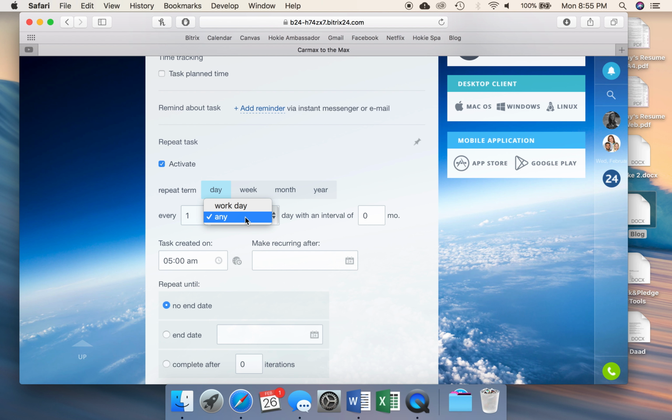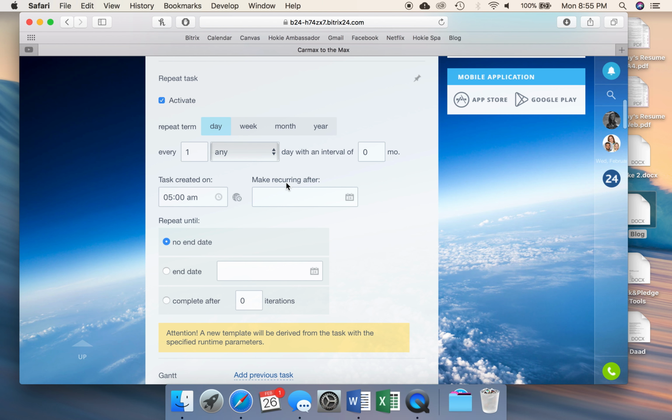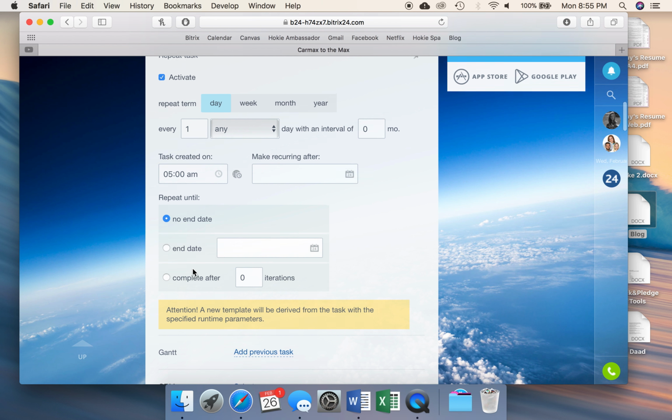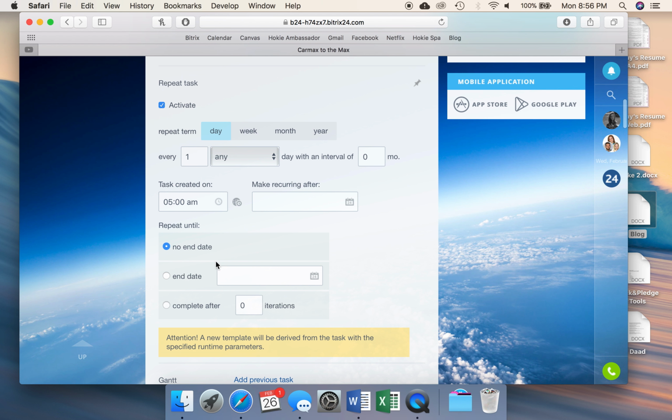You could decide every 2 weeks, or every 2 days in this case, and it could be on any day or a work day, so to exclude the weekends. Obviously, within the interval, make recurring after a certain date, and then when it's going to finish by either the end date or the iteration.